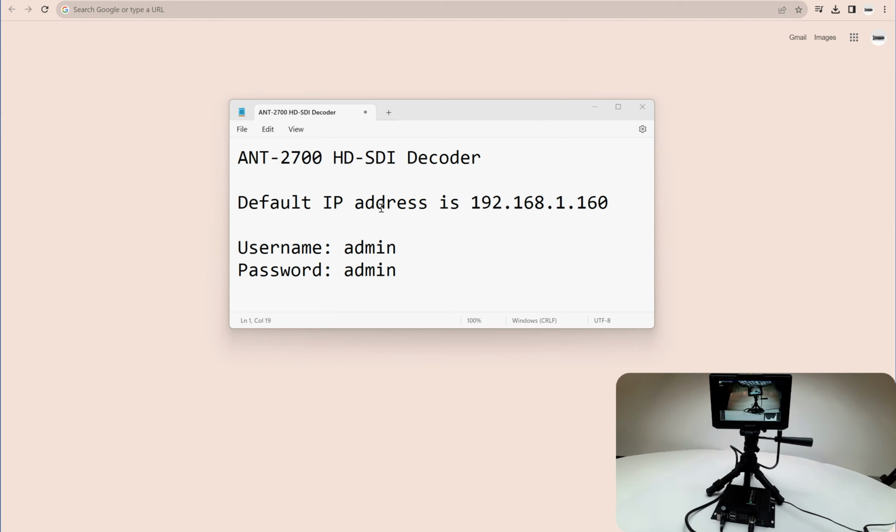The first thing is the default IP address is 192.168.1.160, and depending on the firmware version that you've got, there will be a login page, and if you do have that login page, then the default username and password is admin. Okay, without further ado, let's have a look at the product itself.